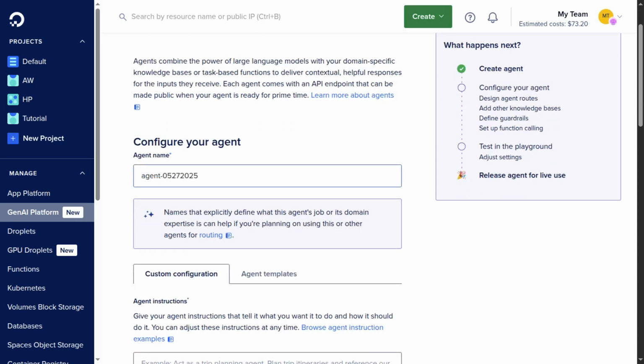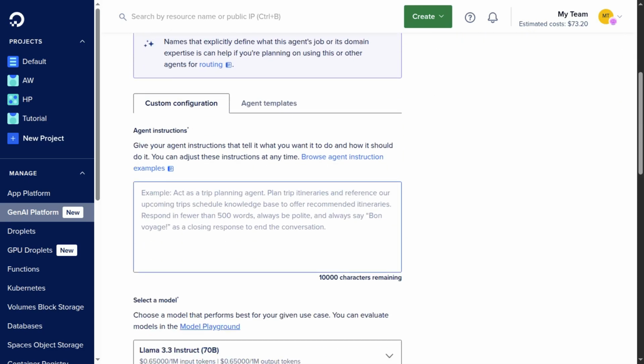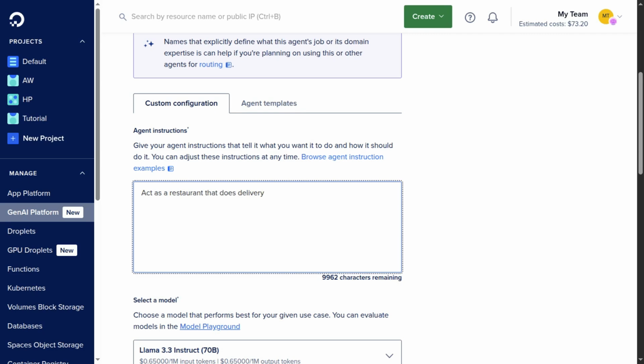So we are gonna go ahead and name our agent. I'm gonna name it restaurant. And then we're gonna scroll down to this custom configuration box, and we're gonna put in our agent instructions. It's best to make this as specific as possible. You can ask ChatGPT to help you out. I'm gonna go ahead and put act as a restaurant that does delivery. This is very simple. I just wanna show you guys how it works.